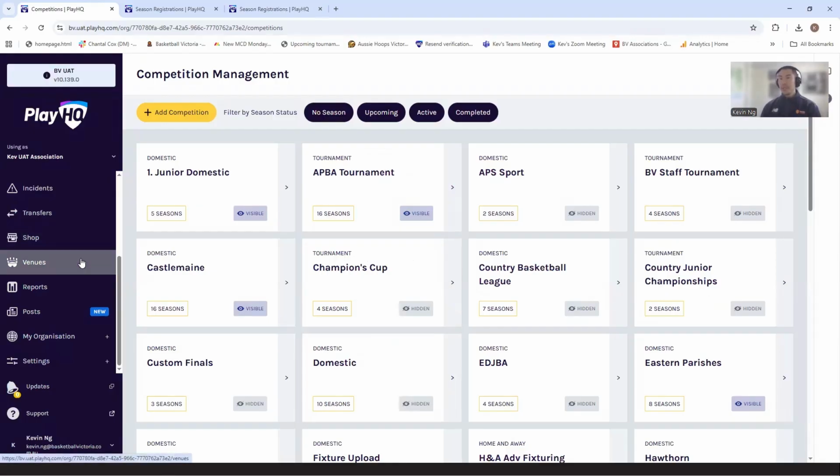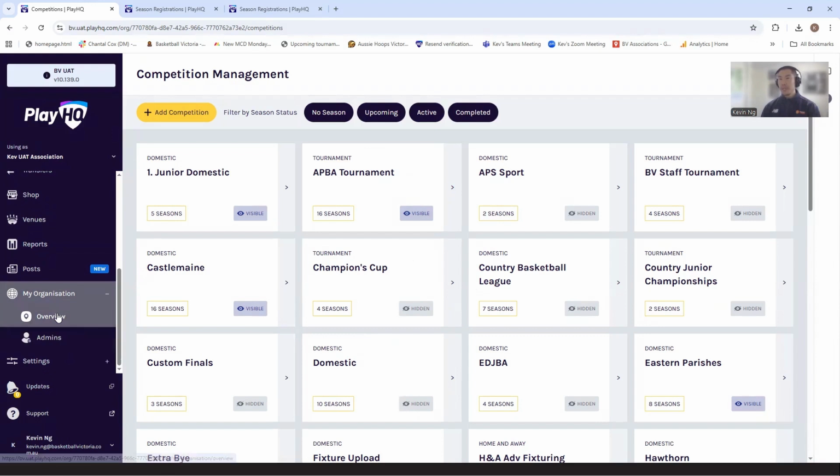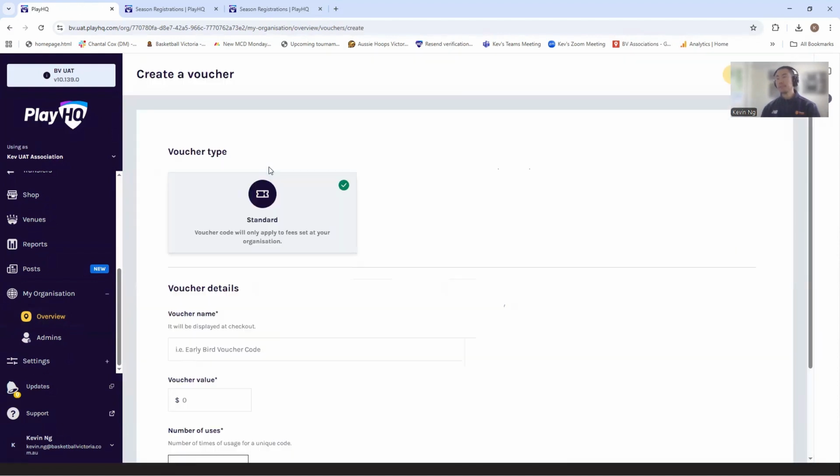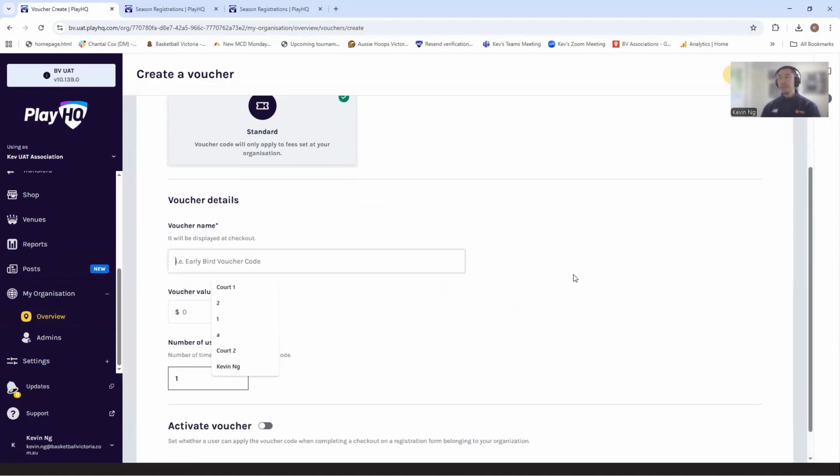So within your PlayHQ database, if you click on My Organization and Overview on the left, and click on Vouchers, you can create a voucher. Give the voucher a name. Now, I recommend that you name it in a way that makes sense to you 5 years down the track for reconciliation purposes. So you might want to say the Smith family parent who coaches in summer 25-26.